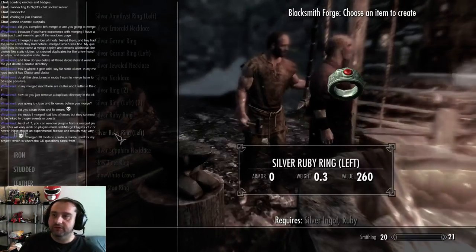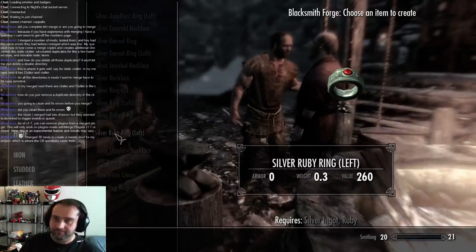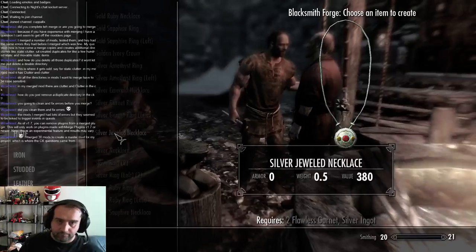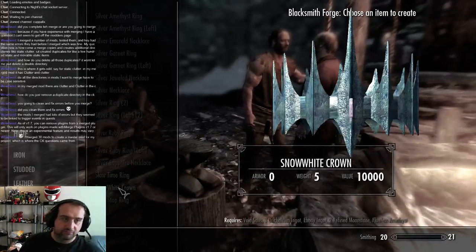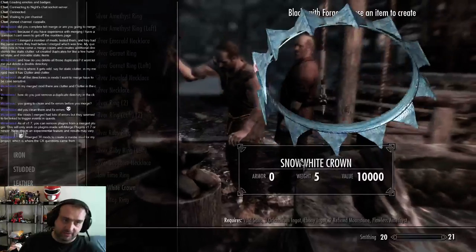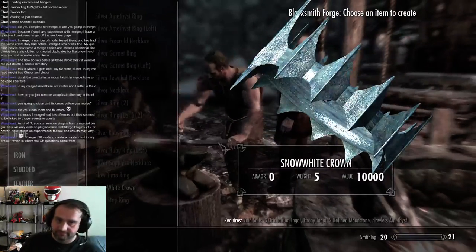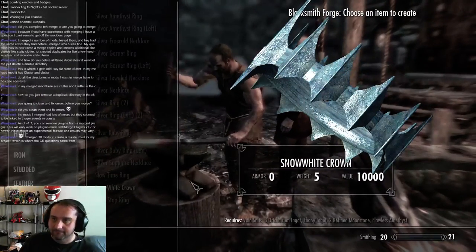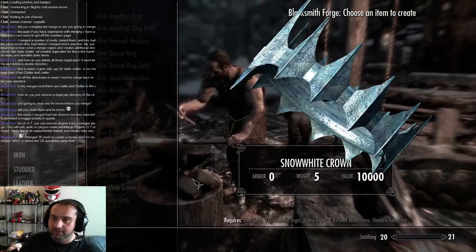And I can see the left-hand rings are in there. Good, I'm happy. Snow White's crown, right there. Again, happy that it's showing up there. I don't need to do more complex testing than that. Metal hammer.